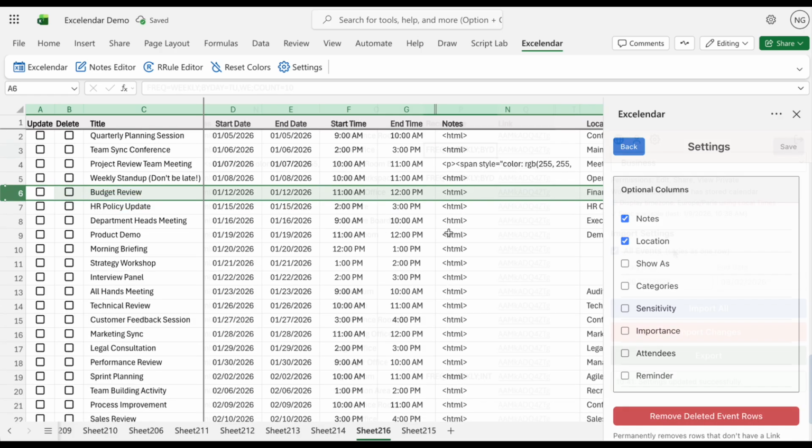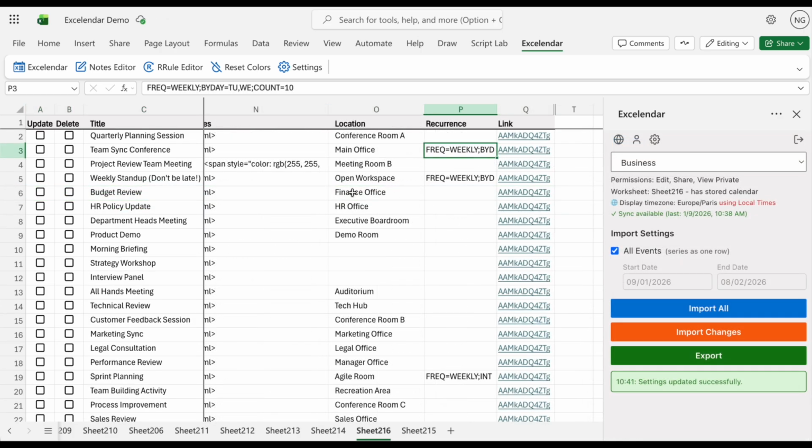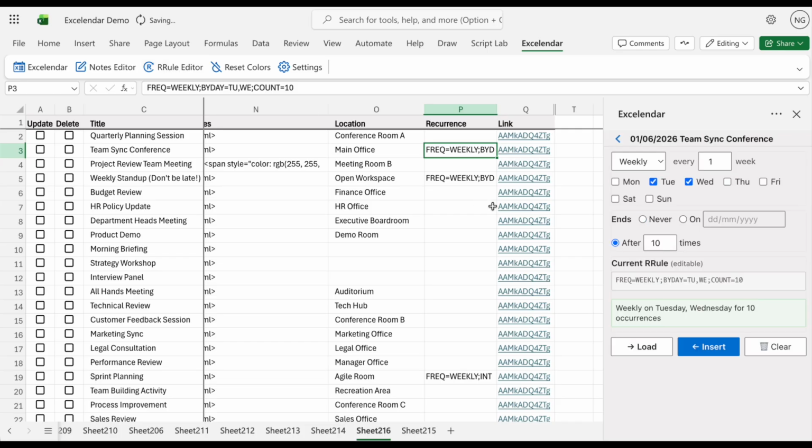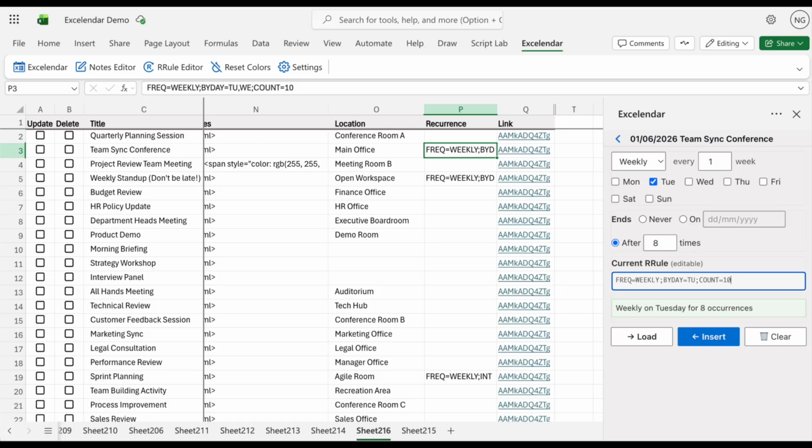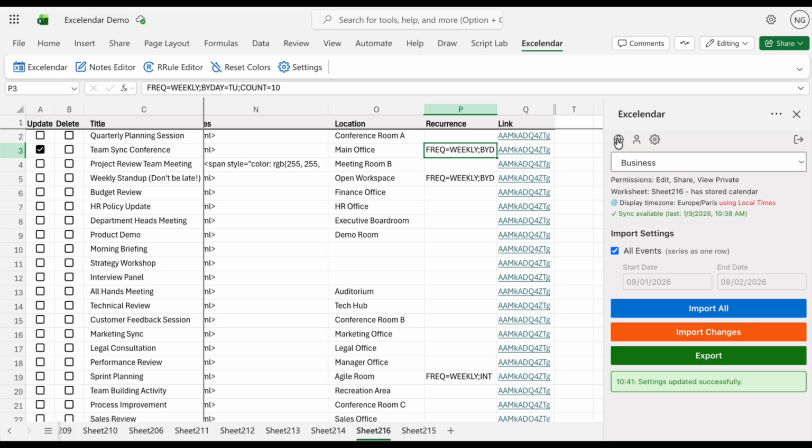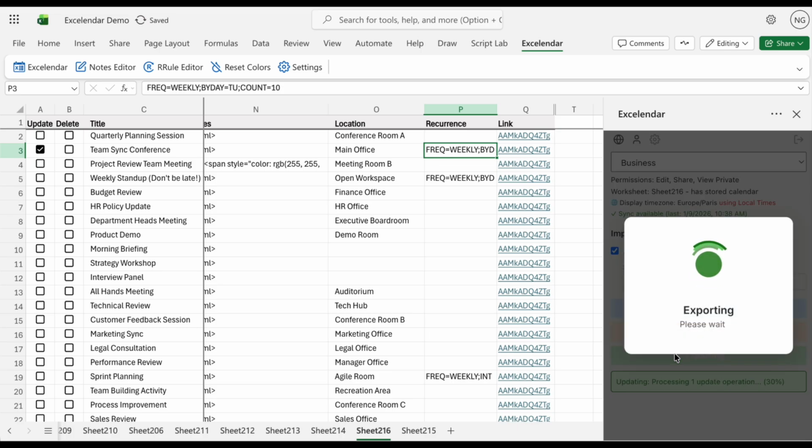Next up is the RRule editor. This is useful if we're using the All Events option, where recurring events are imported as a single row with a repeat rule, such as a weekly event on Tuesdays, as opposed to date ranges which import every instance of a repeat series as a separate row. In the RRule editor, you can change the number of times that an event repeats, or you can edit the RRule directly. You can select daily, weekly, monthly, change the options for the end date, then insert the rule into the selected event row.